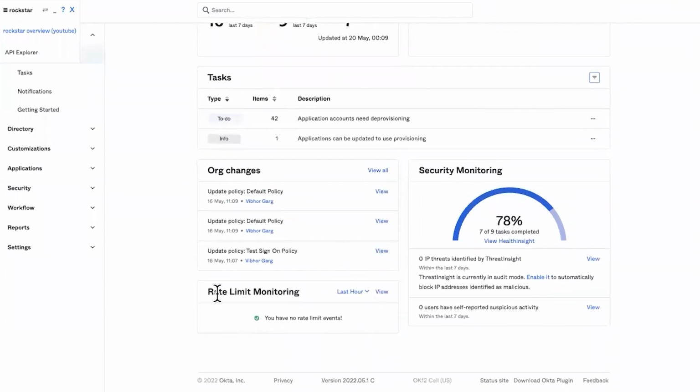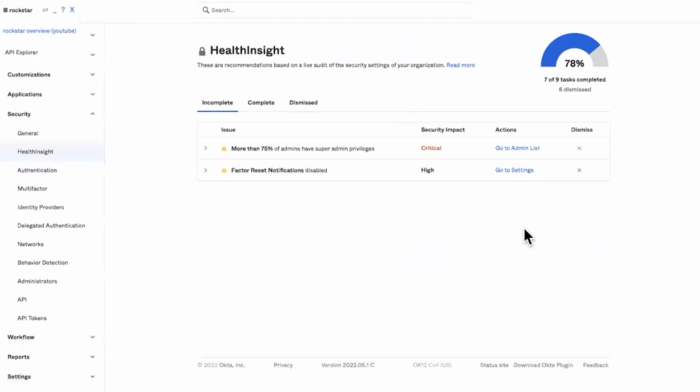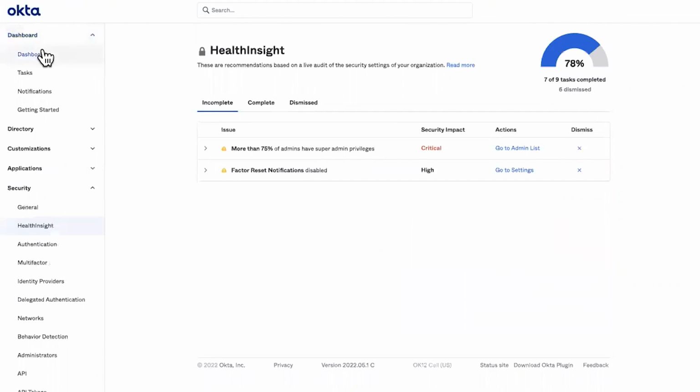And also we have the rate limit monitoring. Basically whenever we use APIs of Okta, we have rate limit monitoring for those APIs. So we can monitor it from the dashboard itself. And security monitoring is something which we have already seen under security and health insights. So over here, whatever tasks we have completed, if I go here, I have 78% of tasks. That is something I'll see similarly on my dashboard as well.